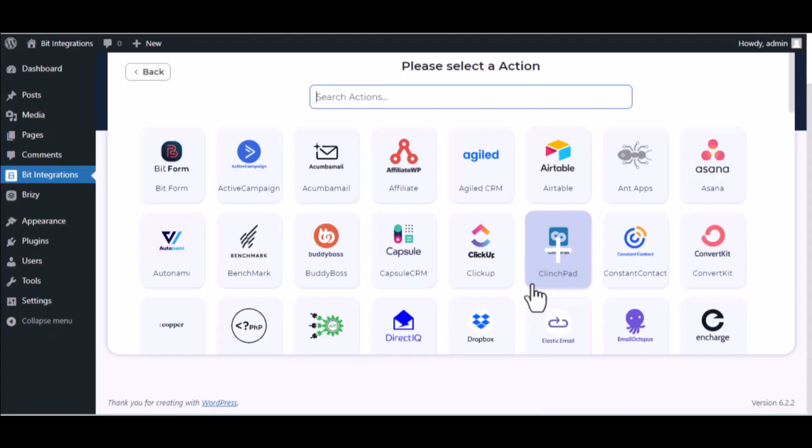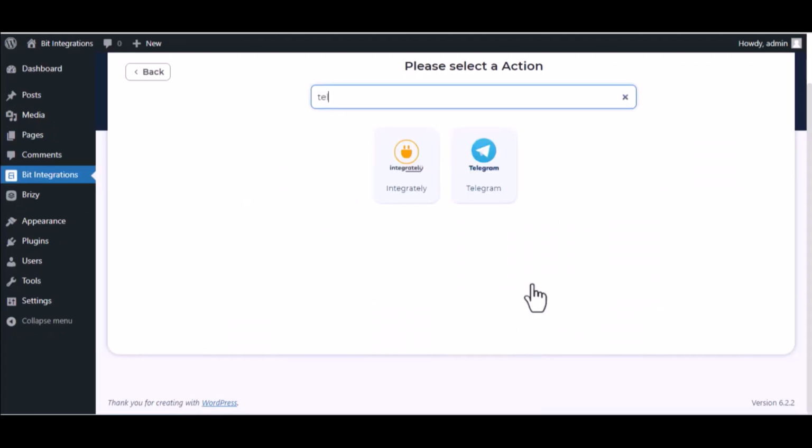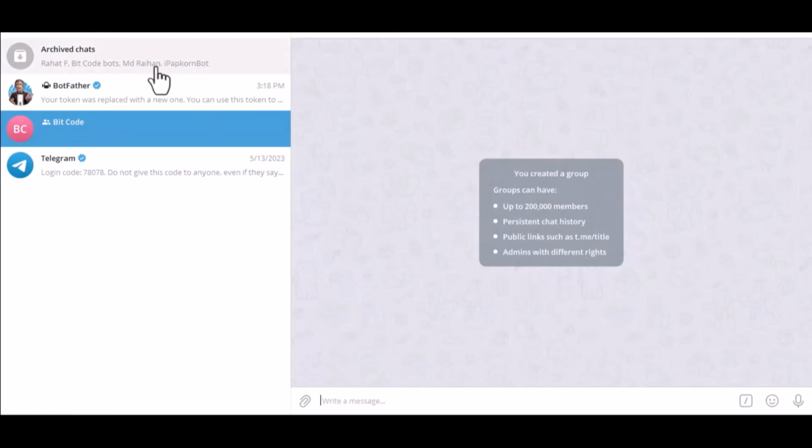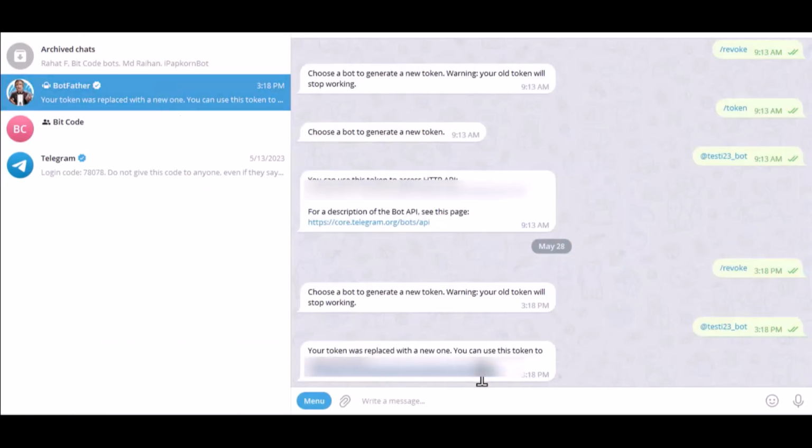Set action. Now here search and select Telegram. Here, give them a meaningful integration name as you want to get the bot API key. Please visit your Telegram bot father. Copy the token and paste it here.